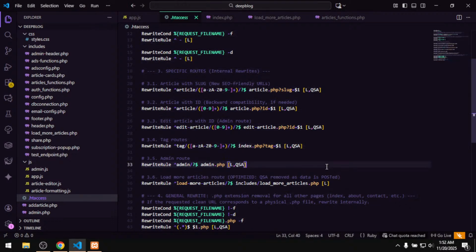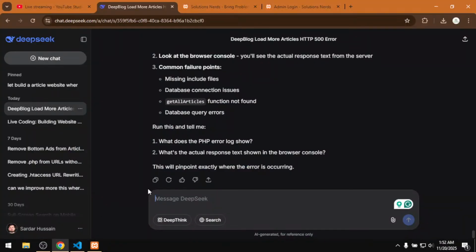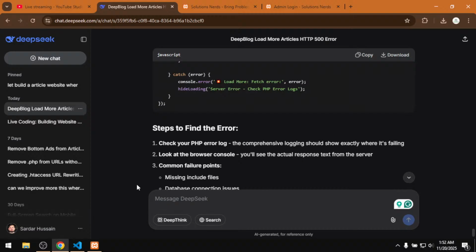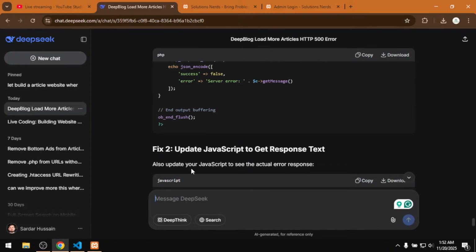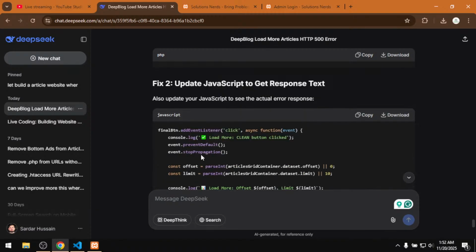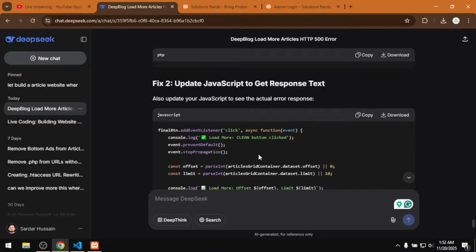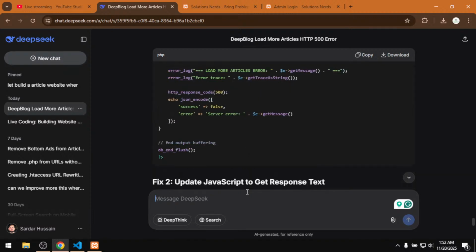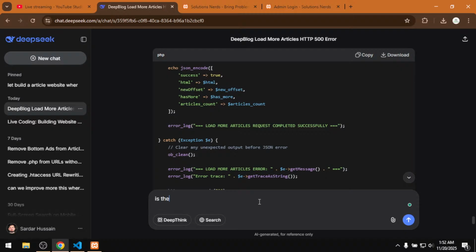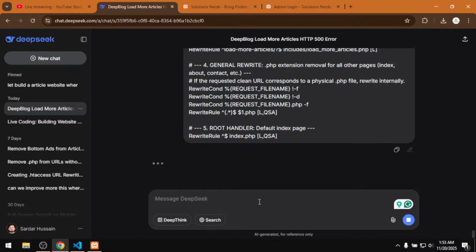Control copy, because for the first 24 hours I can't fix it. Okay, update JavaScript to get response text. Final button. What is that? Let me check if there is anything wrong in my .htaccess, and let me check what DeepSeek says.